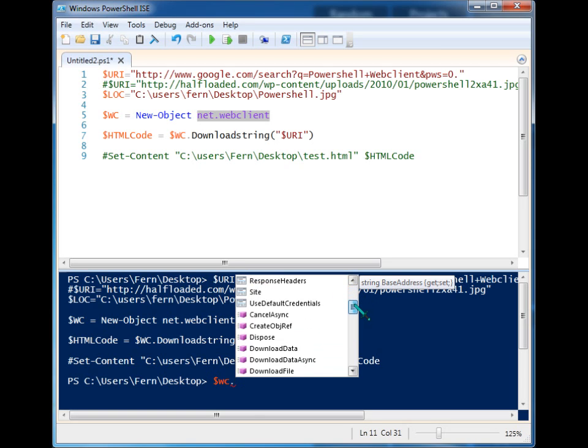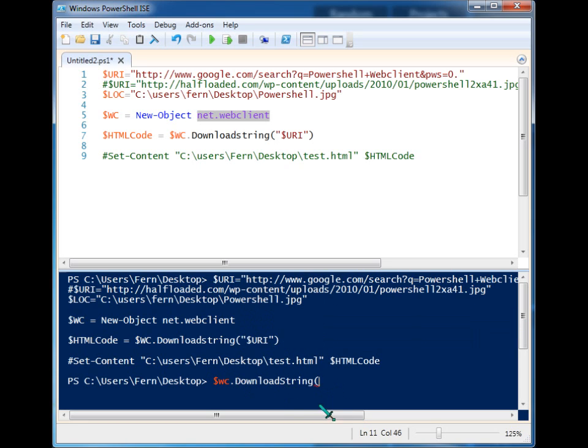We have properties to look at. We have methods that we can work with. And the ones that we're going to focus on are the downloading. So let's go to download. So we have download file and download string. Download string lets you download the data of a website, so the raw HTML.